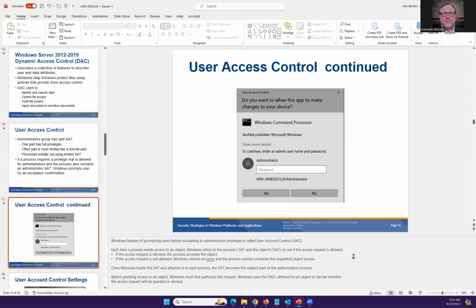Each time the process needs access to an object, Windows refers to the process's SAT and the object's dynamic access control list to see if the access request is allowed. If the access request is allowed, the process accesses the object. If the access request is not allowed, Windows returns an error and the process cannot be completed without the requested object access.